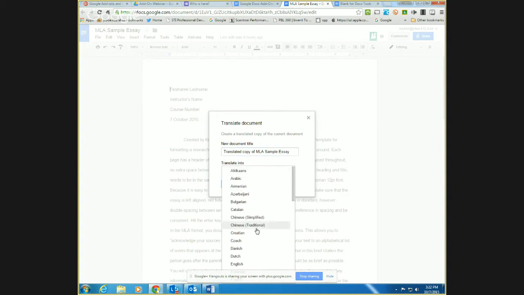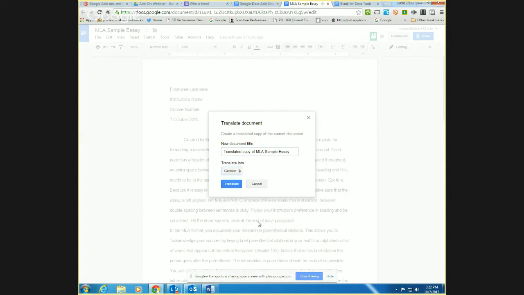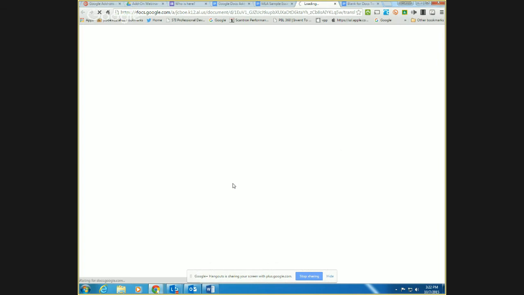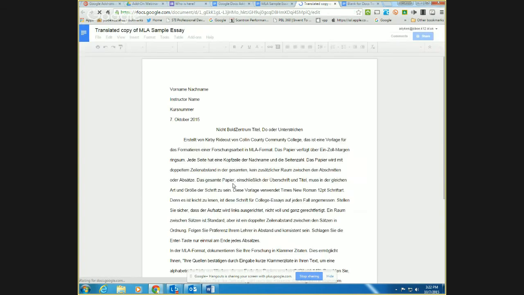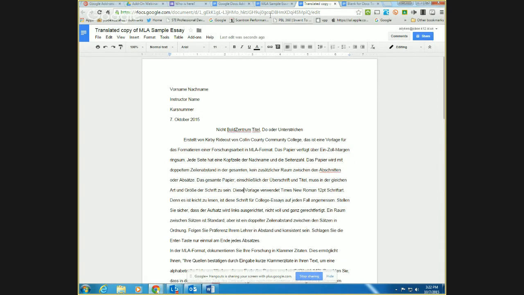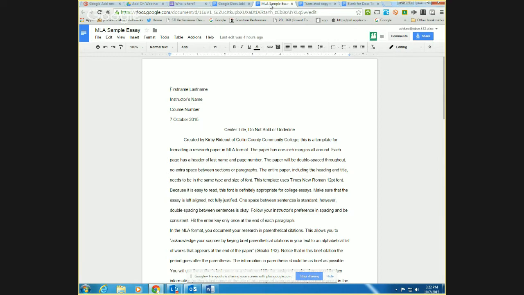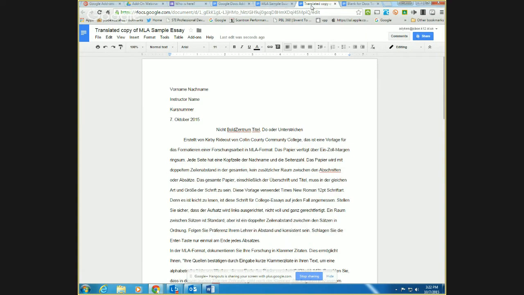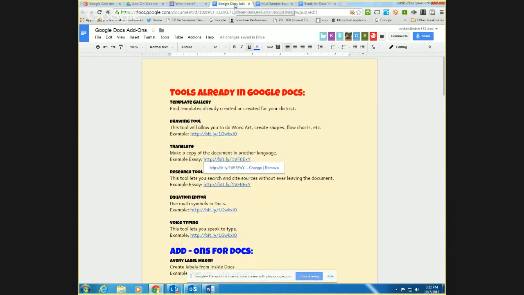And I'm going to choose a language. I can choose whatever language I want to. If I want it to be German, I can click Translate. And it was confusing already as it was, and now it is completely German. And that is my translated copy. And as you notice, it didn't do anything to my original copy. So it just made a translation. Now, I can't guarantee it's 100% accurate, but it does a pretty good job. At least gets you started if you have somebody that can make sure it's translated correctly.